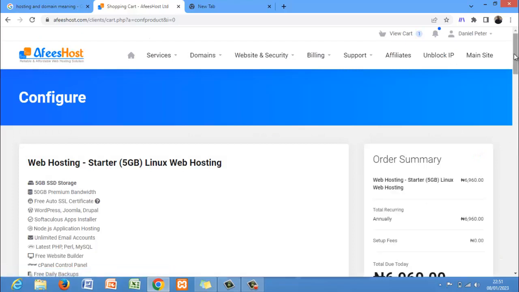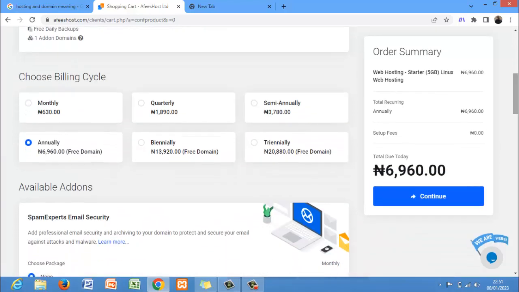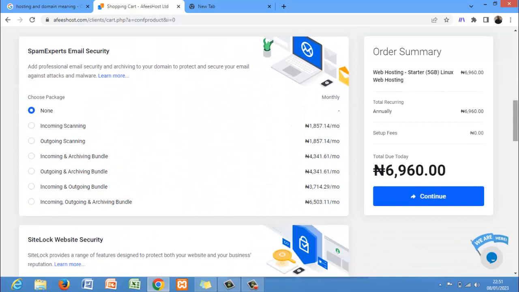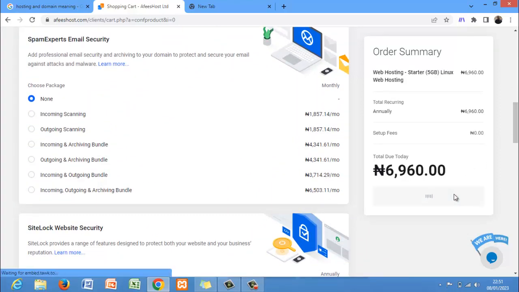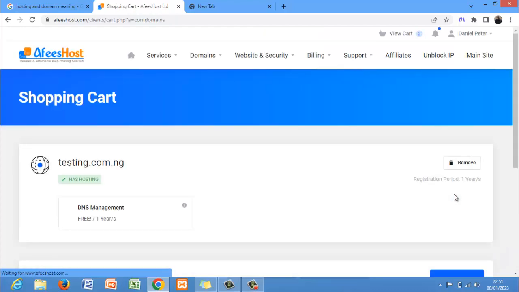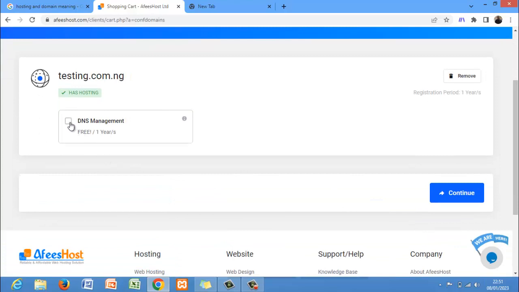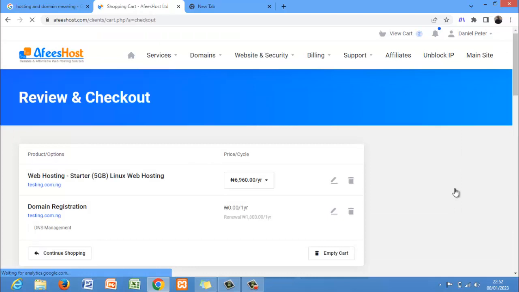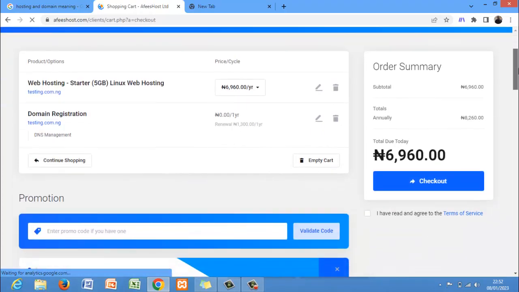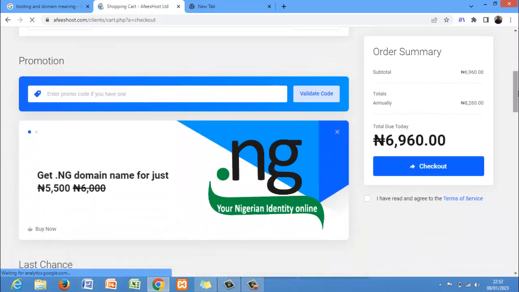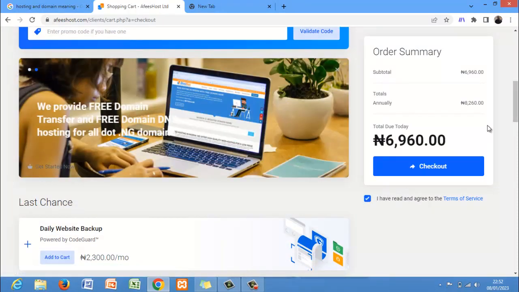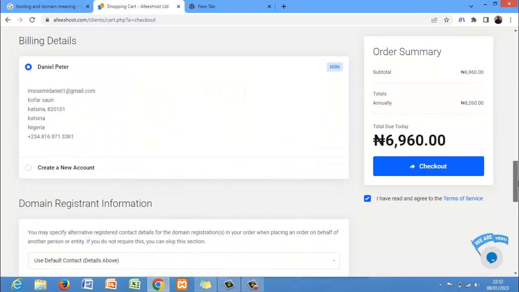Now it's going to summarize your order. Now if this is what you want annually, just click on continue. Now it will take you to this part. Just click on DNS management, because it is free. It is free. Now, after you are done with that part, it will ask you to check out. But before you check out, you need to register. So that's why I said you need to.